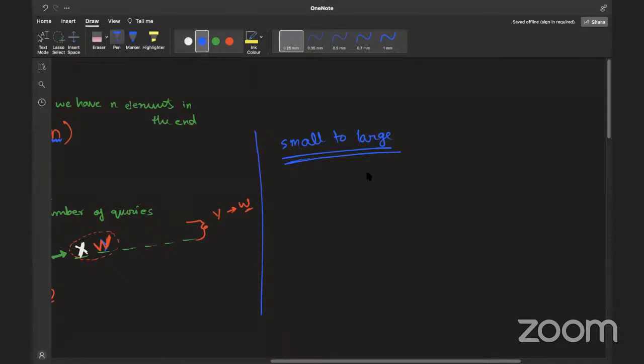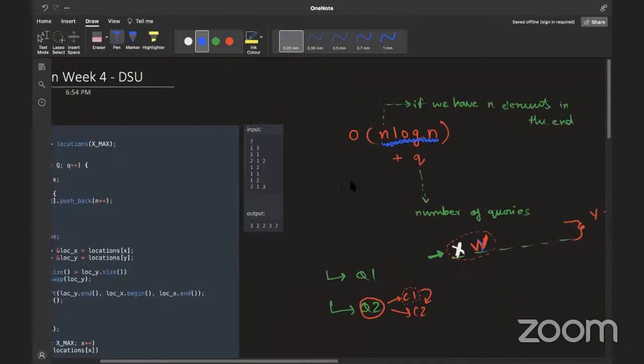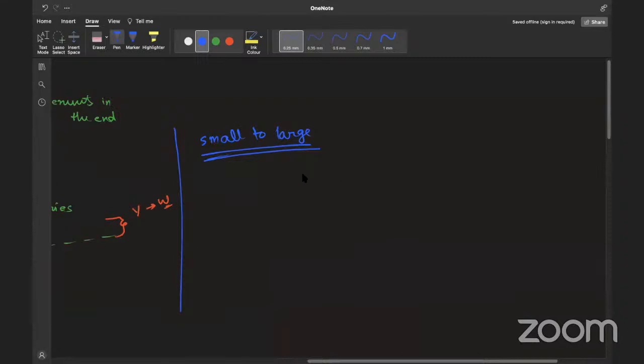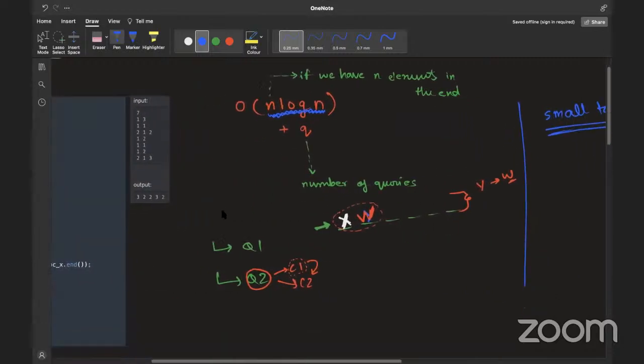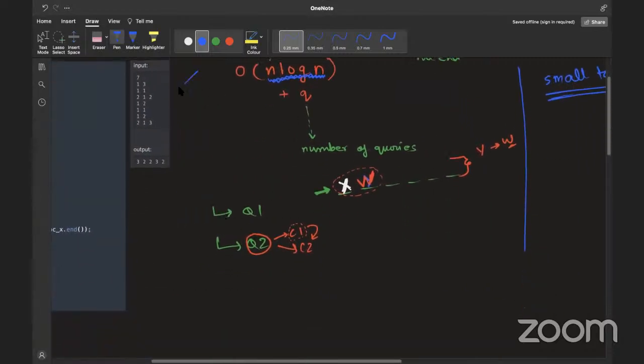Yeah, so this is also what I did. I'll just reiterate what Kushagra was trying to say and what I did. I'll do this by going over the example that I have over here. So I'm considering this sample case.